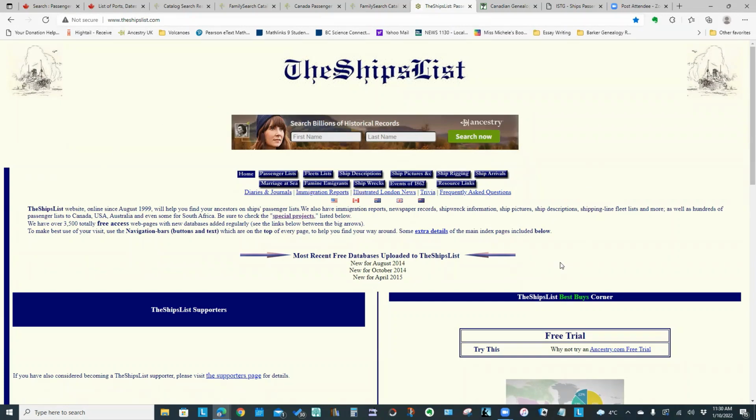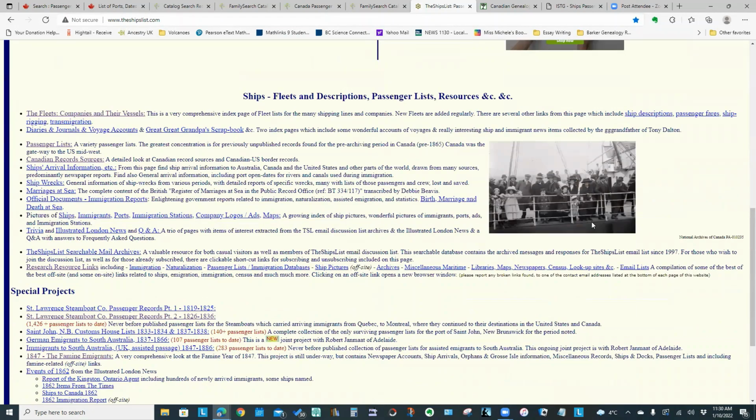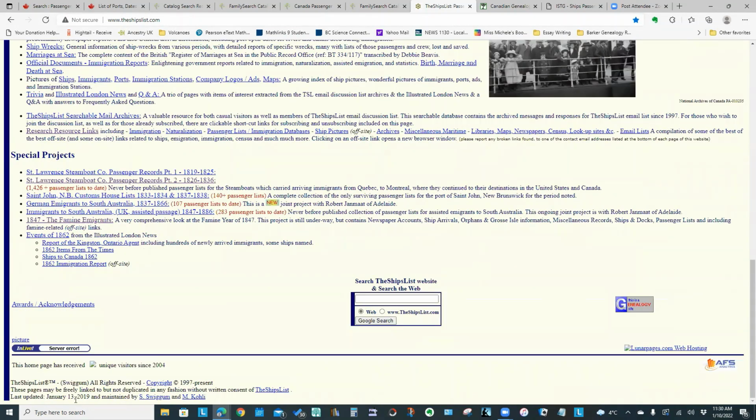Some of you are probably familiar with this website called TheShipsList, and it's just www.theshipslist.com. This is their homepage. What I will say with this website, if you scroll down to the bottom, it says it was last updated January 2019. I found some pages that might say last updated 2012. Not all the links on these sites will work properly, but if you find a link that doesn't work, search on that topic in Google to get the new link.